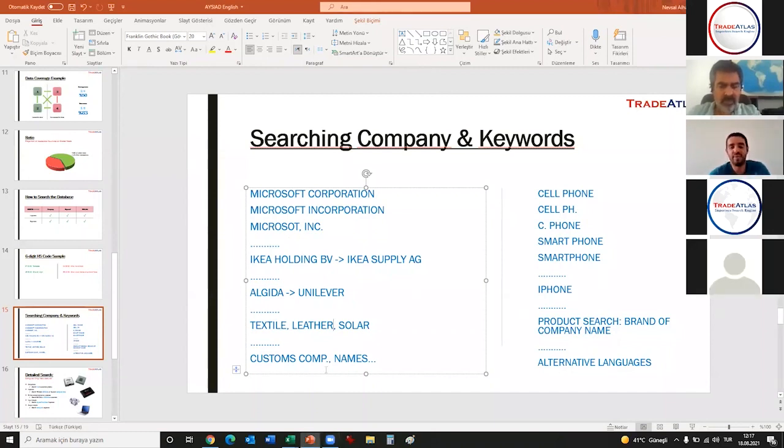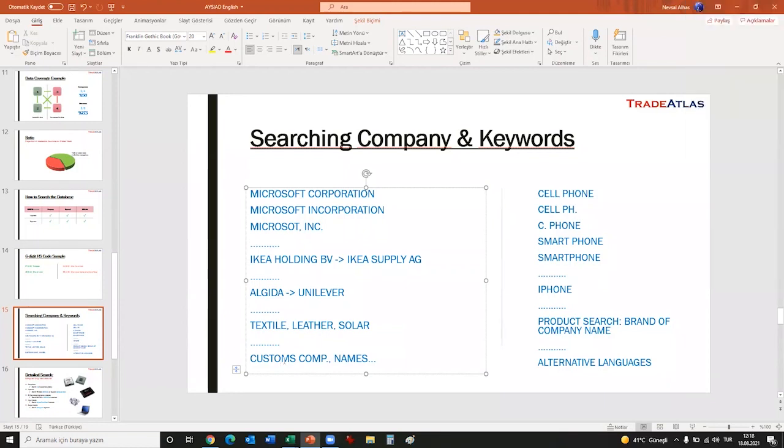Okay, so as I said, if the importer is the shipping agency, we will not be able to see who is the final buyer. So these are the notes for the company search.